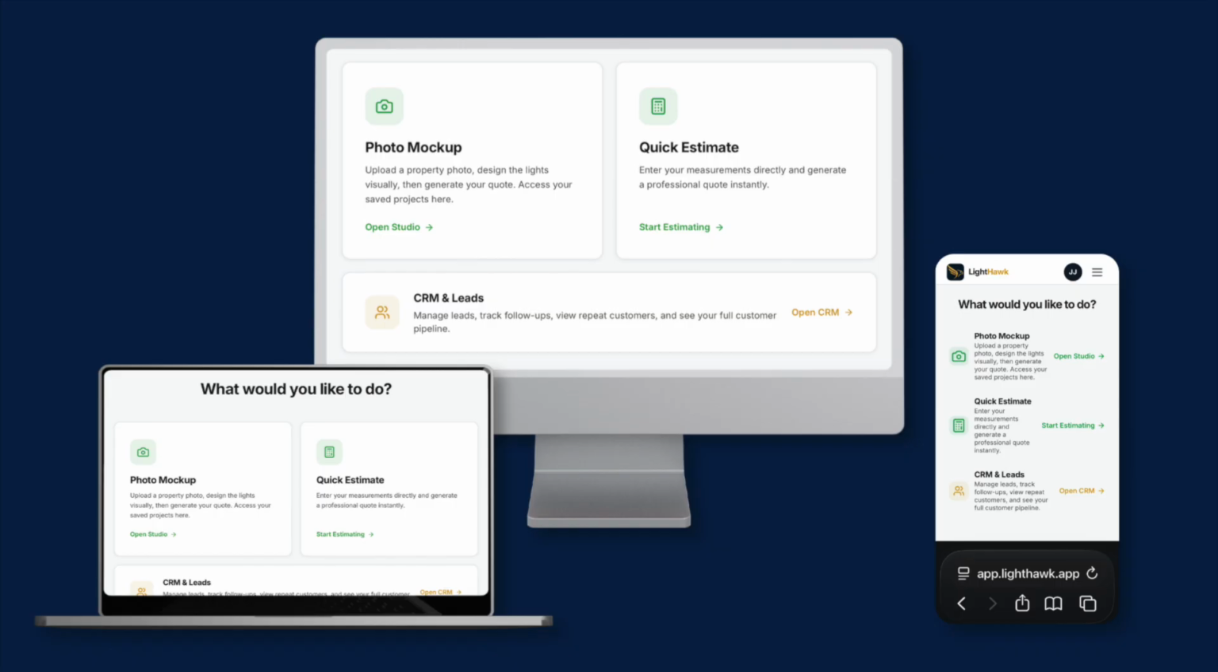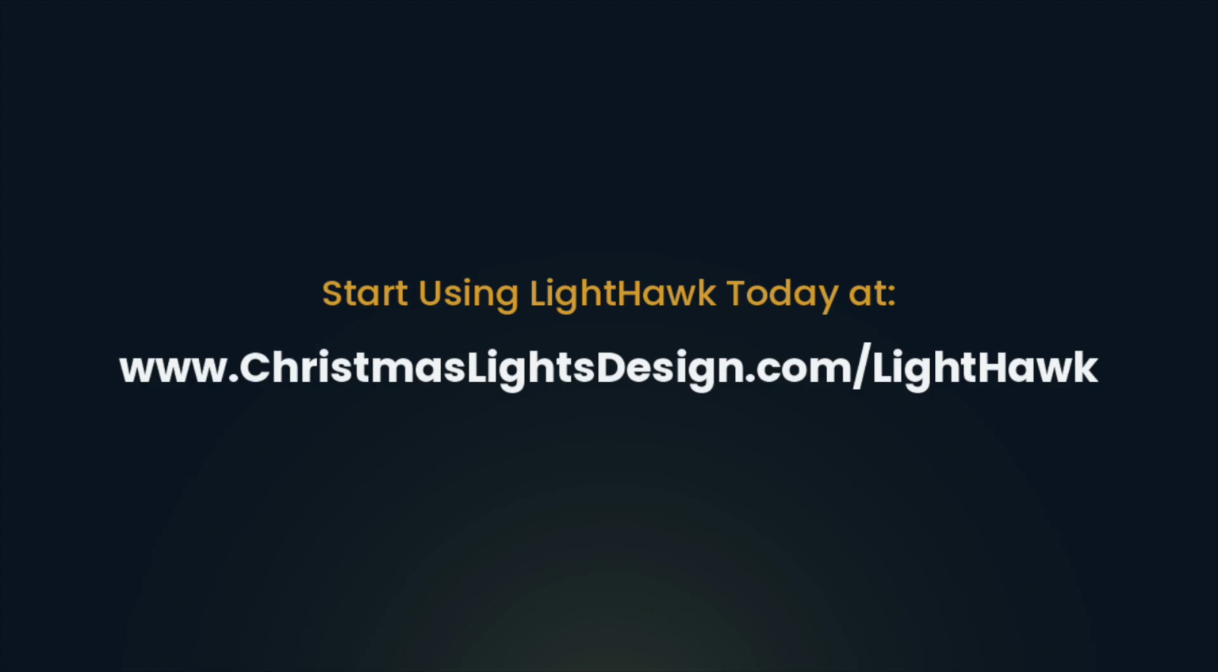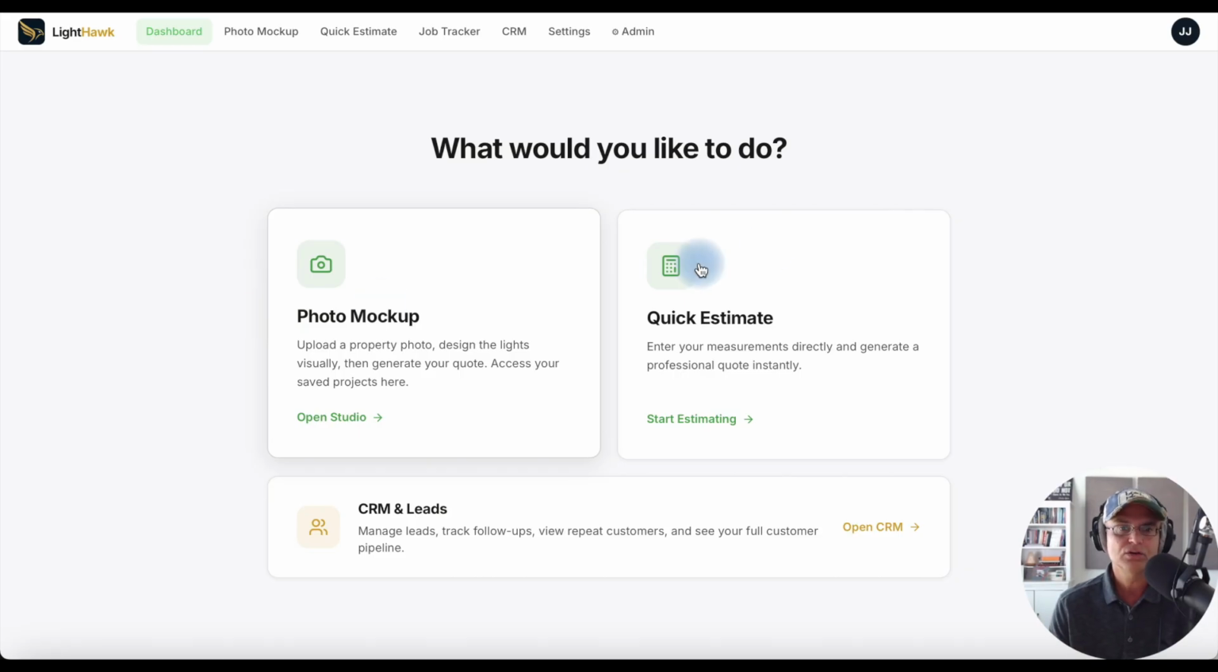So I want to start here with the dashboard. This is the first screen that you're going to come to when you log into the LightHawk platform. When you go to christmaslightsdesign.com/LightHawk to become a member of the software, we're going to send you a username and temporary password. And once you log in, you're now going to be right here at the main dashboard.